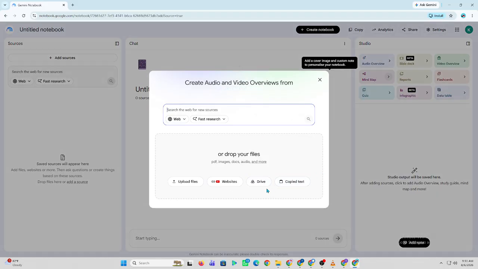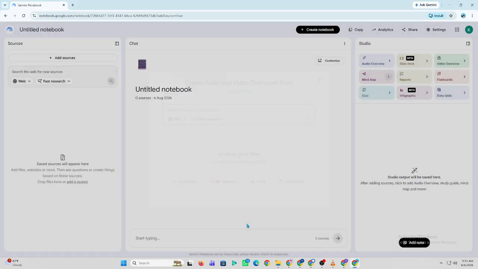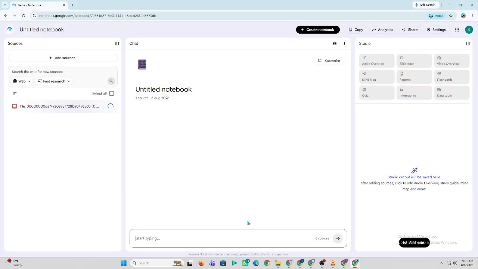Larger documents may take a little longer to process, so give NotebookLM a moment to finish indexing the file. Now, once the PDF is ready, open the chat panel and ask NotebookLM to generate a summary. You can request a general overview or ask for summaries of specific chapters, sections, or topics.